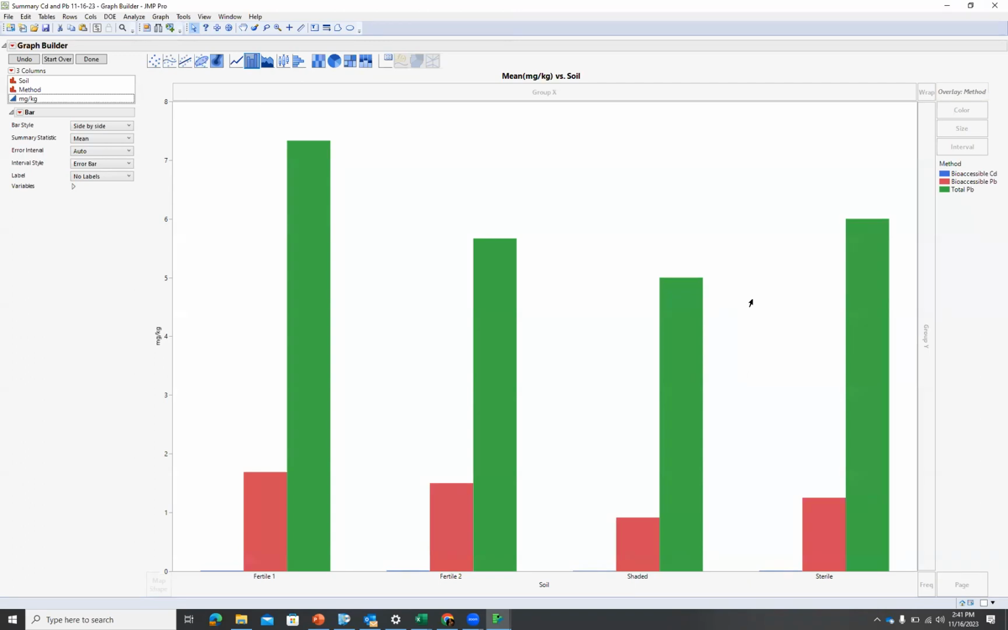And we can't see cadmium, right? We can't see bioaccessible cadmium because it's so low. So any suggestions what we can do with the y-axis? Make it so we can see it. Like what we'd adjust with that scale. Yes, we can do log.